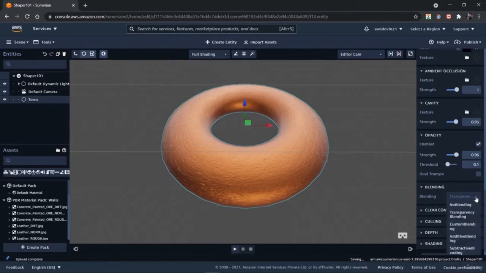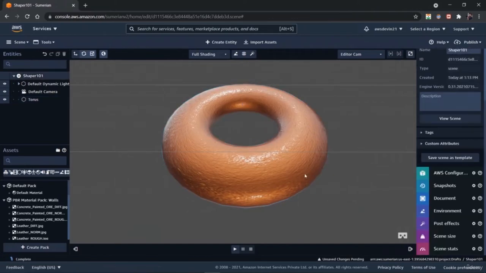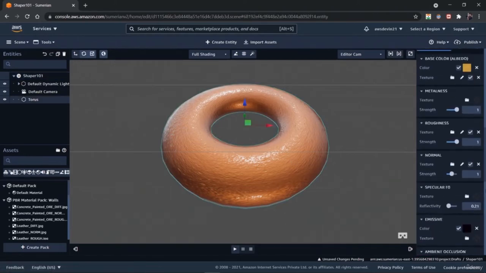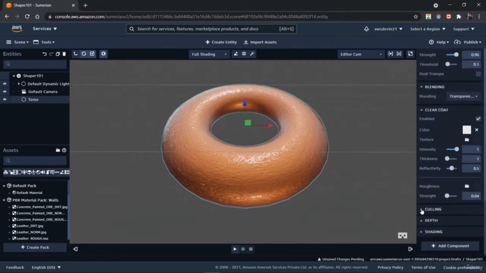So it is better to have a combination of everything. And for blending, you got various options like no blending, transparency blending. You could have other blending options as well. You can clear coat, so it will look like some glassy or a sprinkle of powder effect kind of thing. So this is the food, and in order to make it vibrant, you can have it.